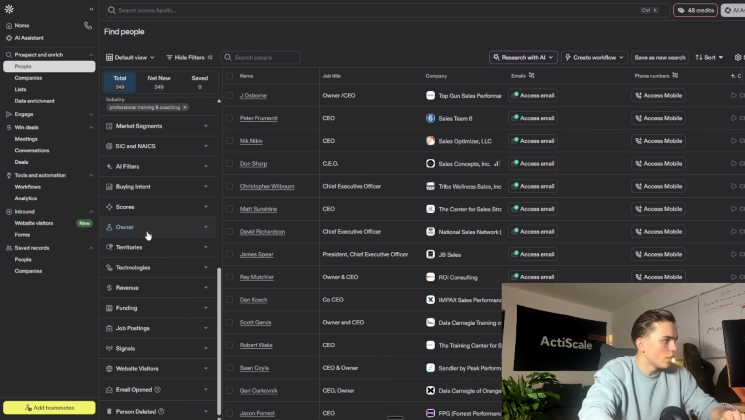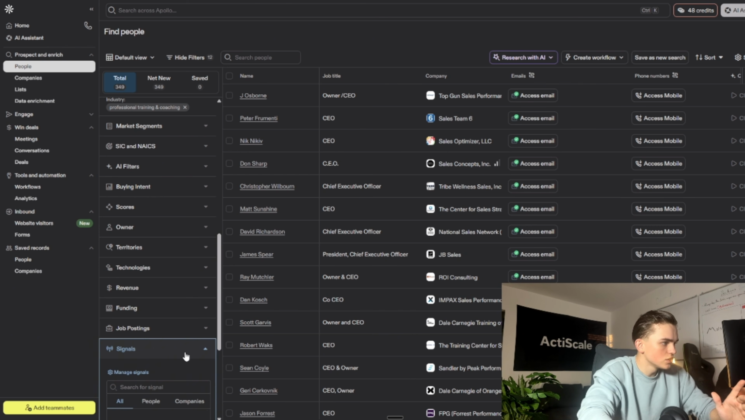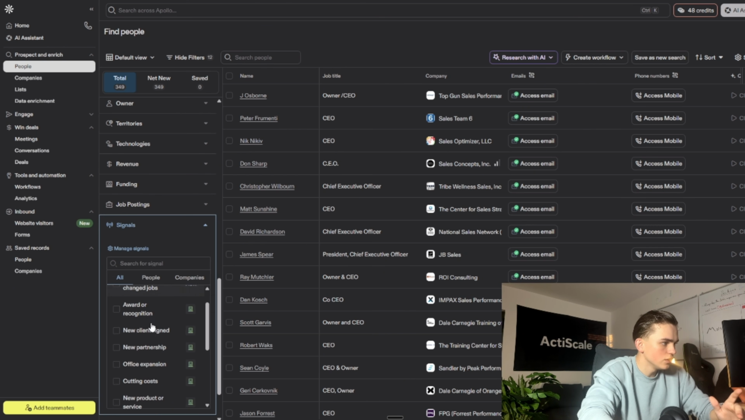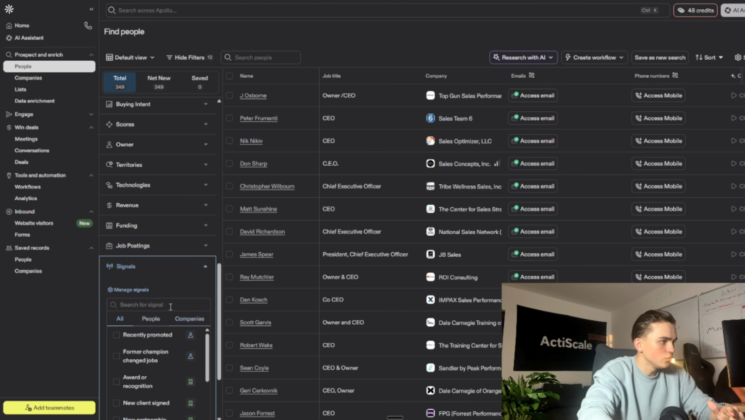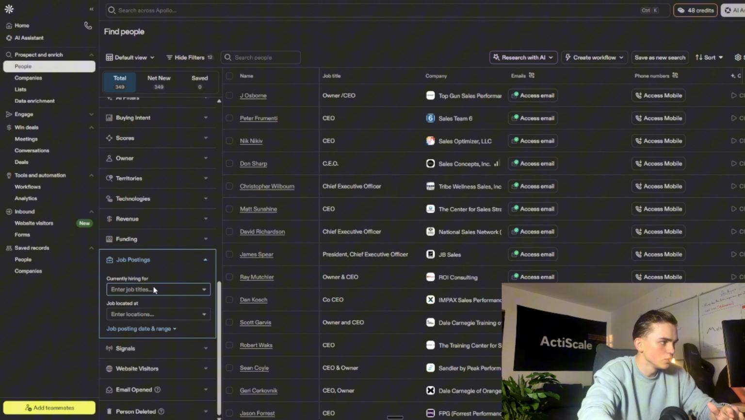And then we have a ton of other options like territories, technologies, revenue. This is not accurate. Do not use this. If you think, oh my God, this is a great feature, it's not. It's an irrelevant feature because this is not correct data. Signals is also not a relevant feature. I've never had to use this, and it's not working well. Same goes for job posting. You can use this.